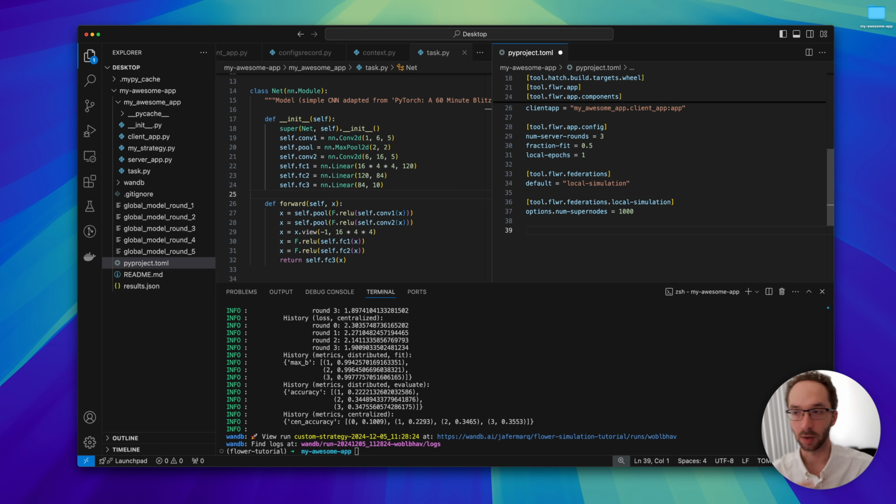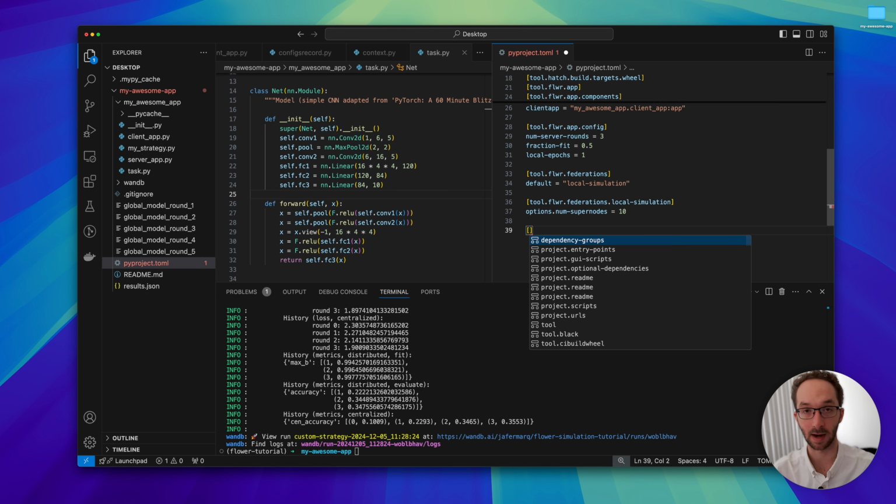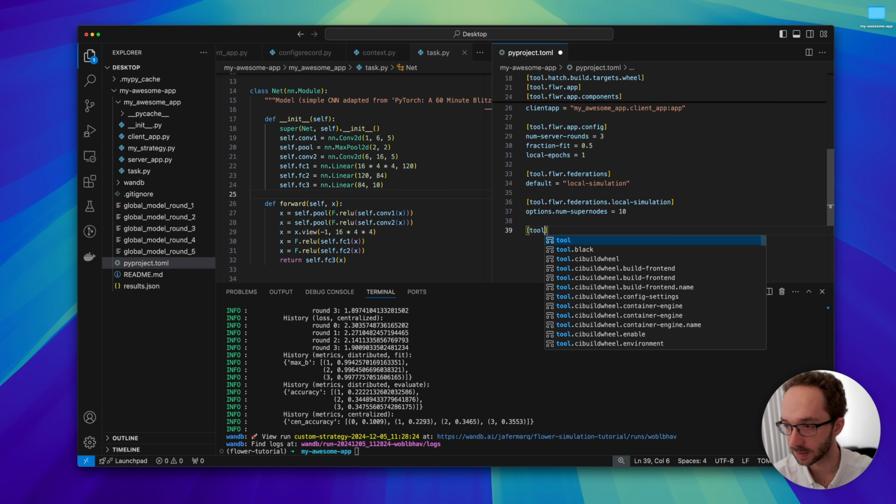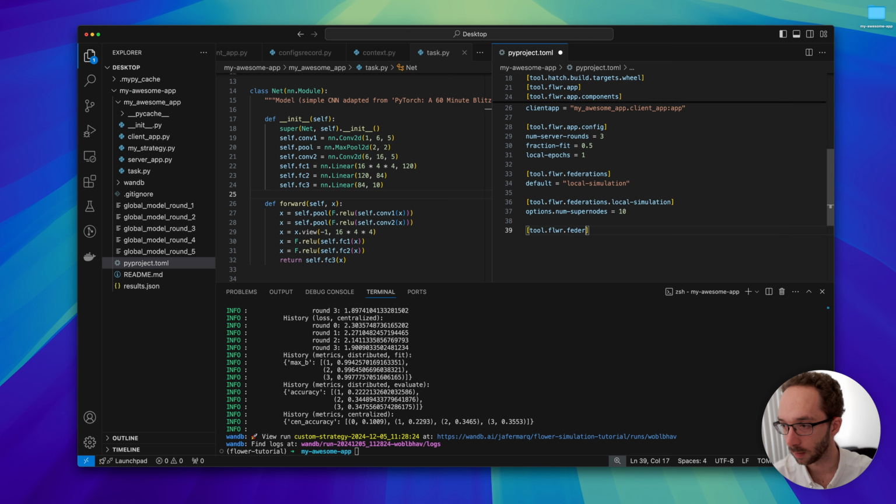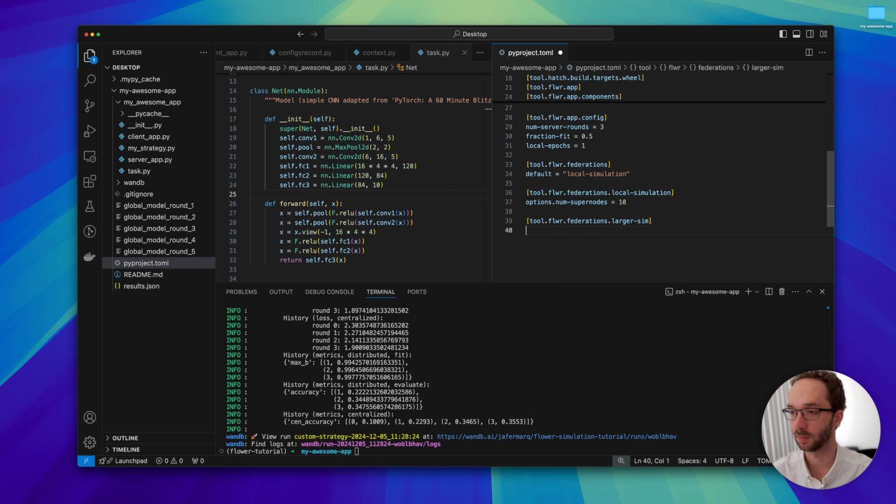But what I'm going to do here is use this opportunity to show you how you can create a new federation. Because, for example, maybe I want to use this tiny federation for some quick testing, but maybe I want to use something more exciting for other types of tests, and I want it to be easy to switch from one to another. So let's first create a new federation, and then, larger-sim. Let's put it like that.